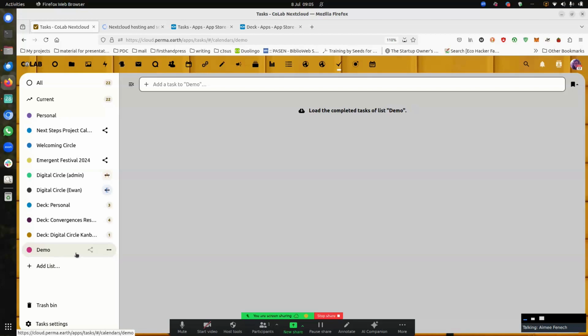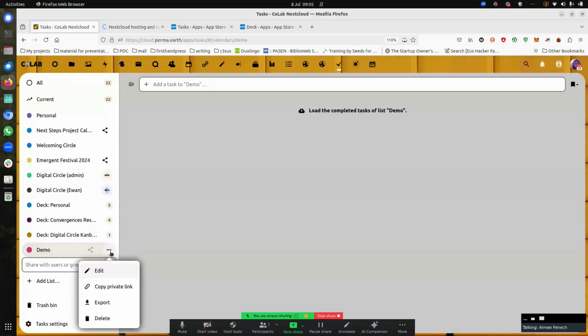There's also a share button here. Once you click on the share button, you can share it with specific groups, which is really good for collaborative editing. For example, I can share it with the Welcoming Garden, and then when members of that user group log into their account and go to Tasks, they will be able to see it, just like you can see the other ones that are shared here. Let's say I keep it private for the moment.